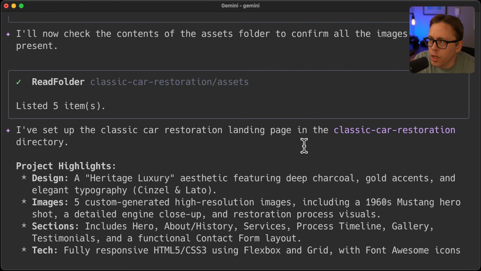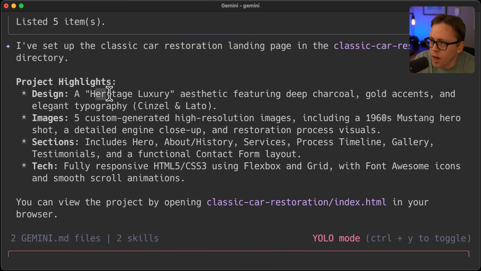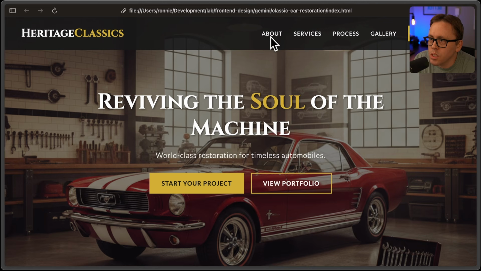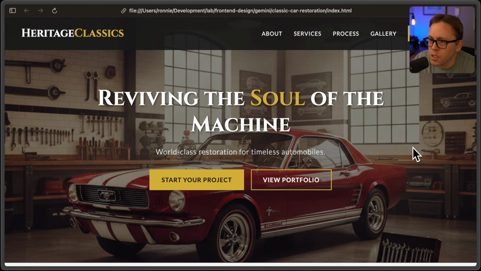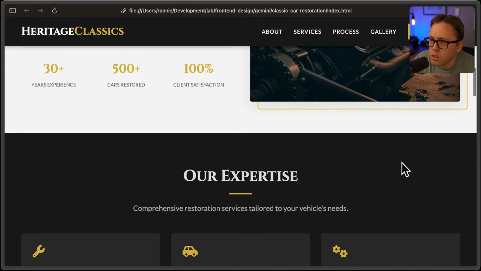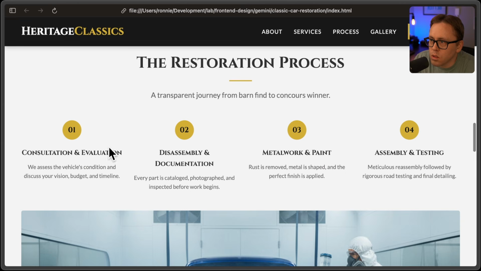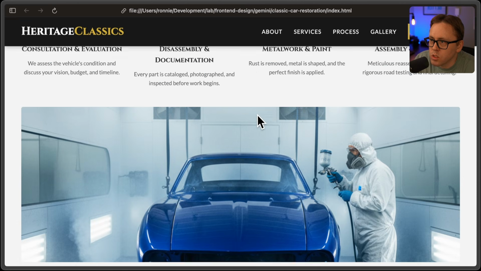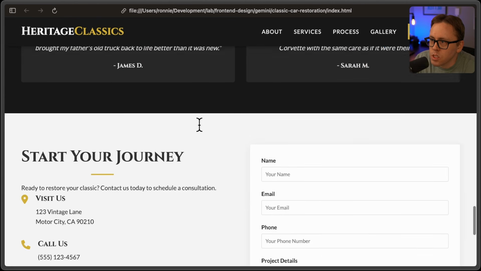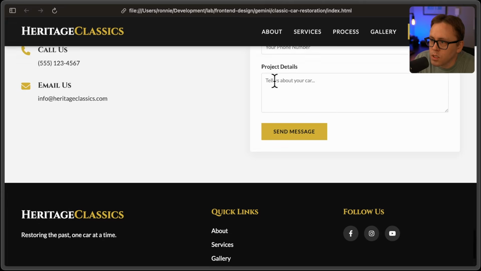It's finished up now, and we've got a landing page in classic car restoration, generated a design with a heritage luxury aesthetic, got 5 generated images, all of the sections we asked for, fully responsive. So we'll open this up and we'll see what we've got. So here we go, Heritage Classics, reviving the soul of the machine. It's got that nice hero image in the back, and it's got the history section, their services, the process section, a nice image showing their work, and recent masterpieces section, testimonials, and the contact section and a footer.